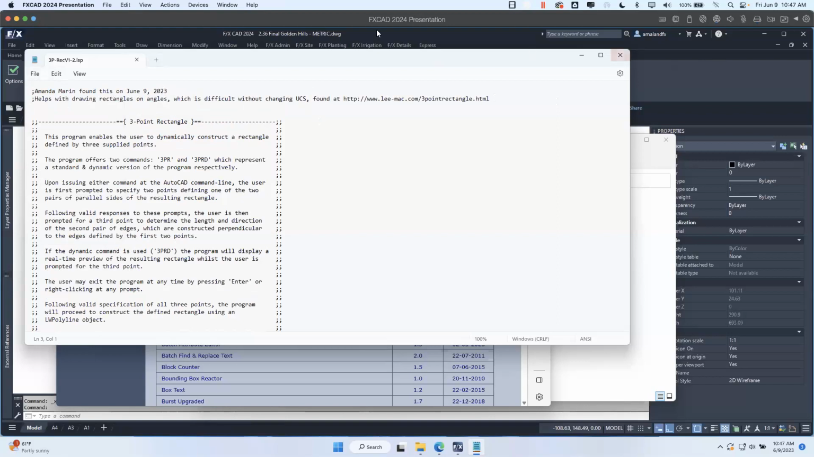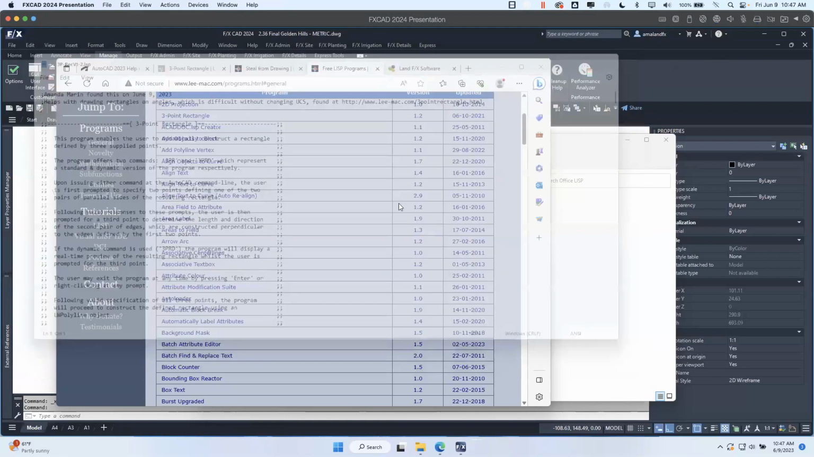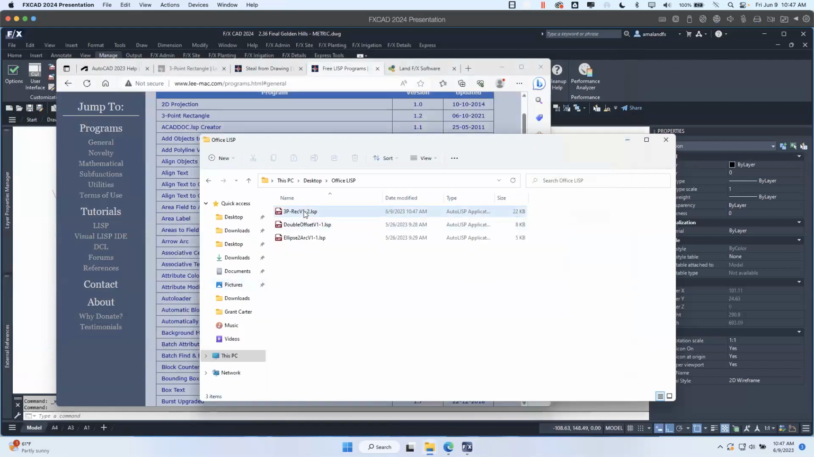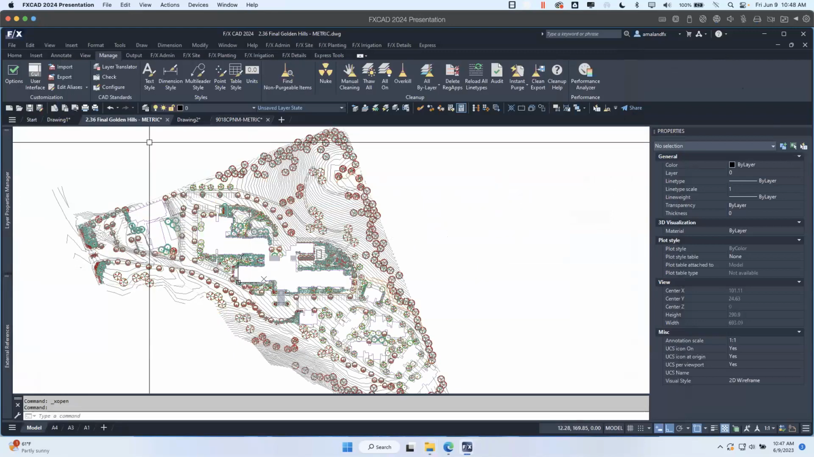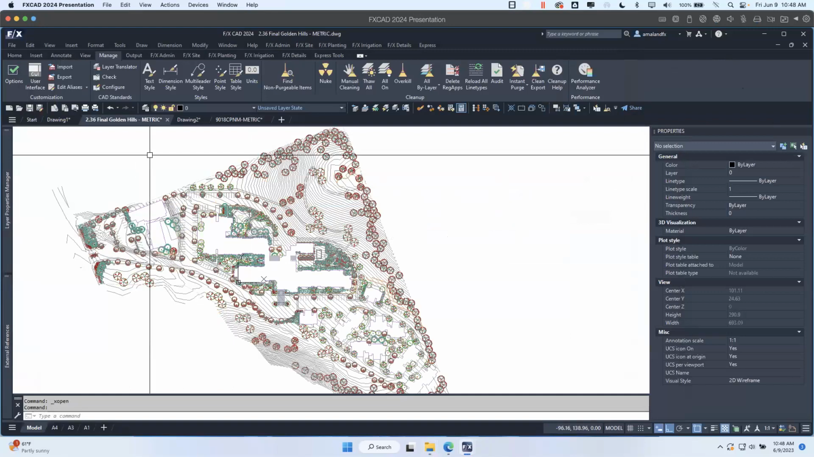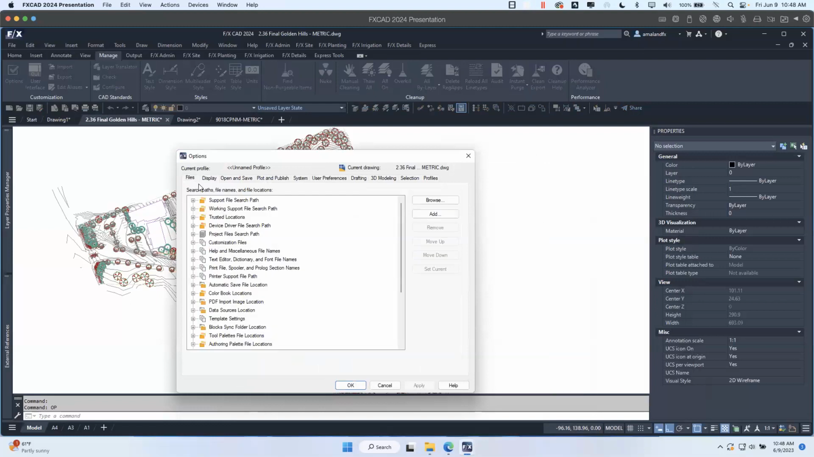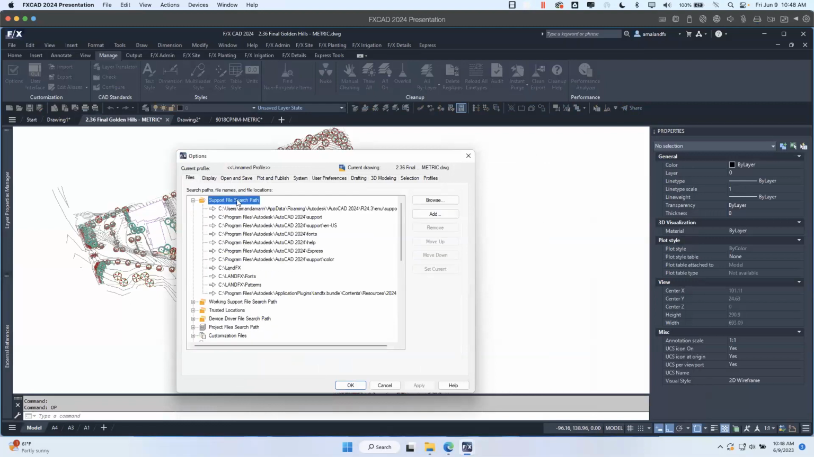And now that it is in that folder and it's saved, I can go in and load it. First, before you load it, you want to open up your options, and you do need to add it as a support file search path. So these are the basics that come with FXCAD. You want to keep all of them.